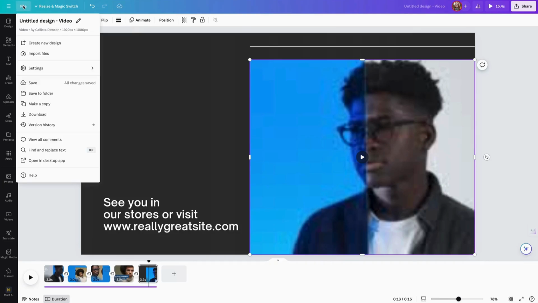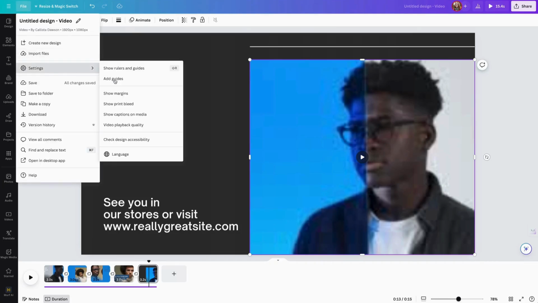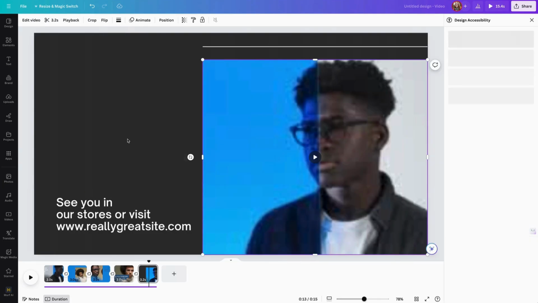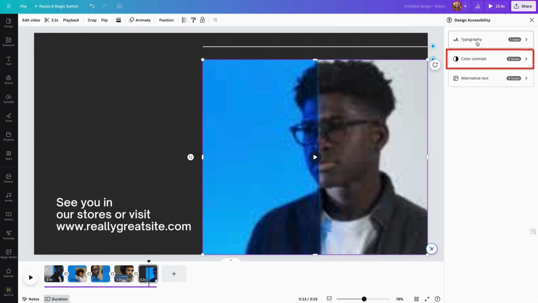Let's take a quick peek at the accessibility features in Canva. You will click on File, Settings, check Design Accessibility. That will bring up the Design Accessibility sidebar. Here, this will scan your project for typography issues, color contrast issues, and missing alternative text. At the click of a button, you can resolve any of these issues.